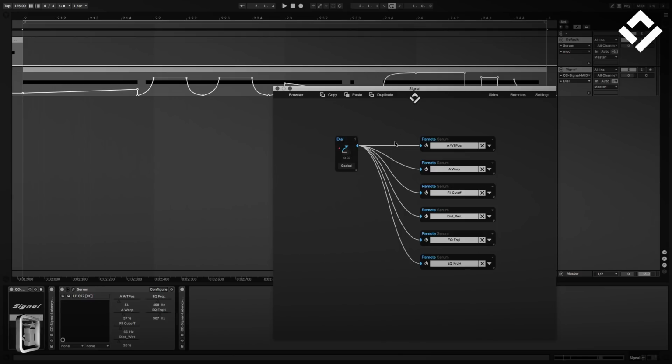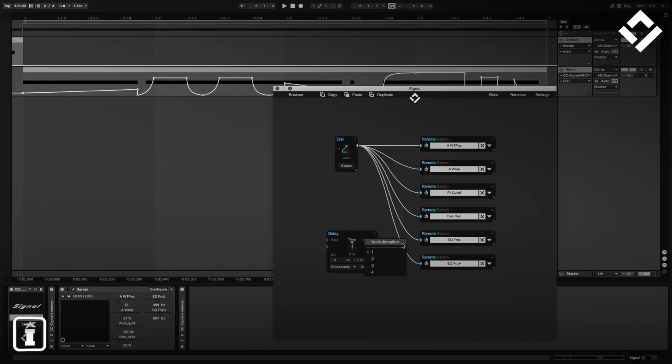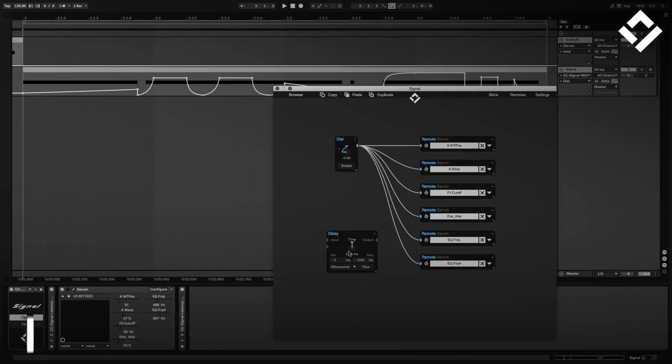And what we're trying to do is delay these individual parameters with different time values. To do so, I'll spawn a delay module from Signal's browser, and I'll deactivate the automation for it, as we will modulate it later on anyway using this input. I'll also set it to raw mode, because that means we'll have full control over the actual milliseconds of the delay. Okay, so to delete all the dial connections at once, simply click on its output whilst holding down the Alt key on your keyboard.